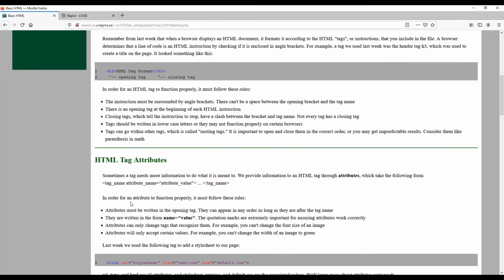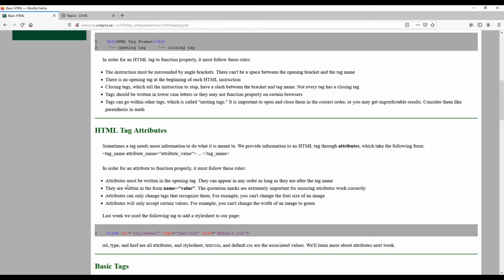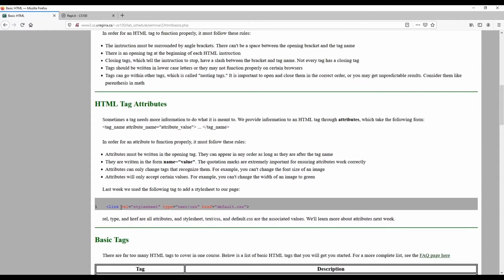Some HTML tags, most HTML tags, will have things called attributes. An attribute is a way of providing the tag extra information to make it function in more specific ways. Attributes have to be written within the opening tag for them to work. They can appear in any order as long as they're after the tag name. So we can see here, for example, they're going to be written in the form name equals value, so the name of your attribute equals the value you're giving it, in quotation marks.